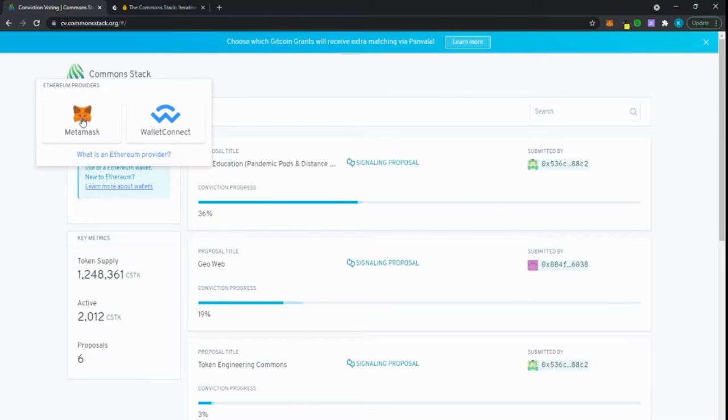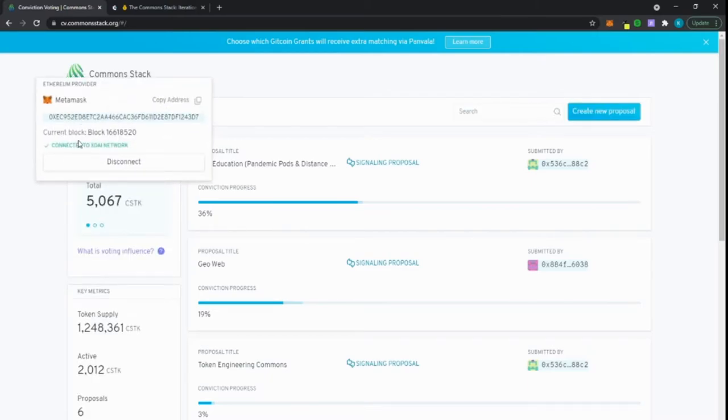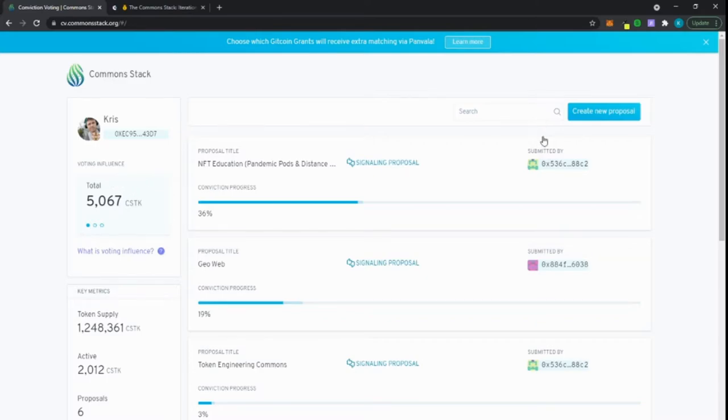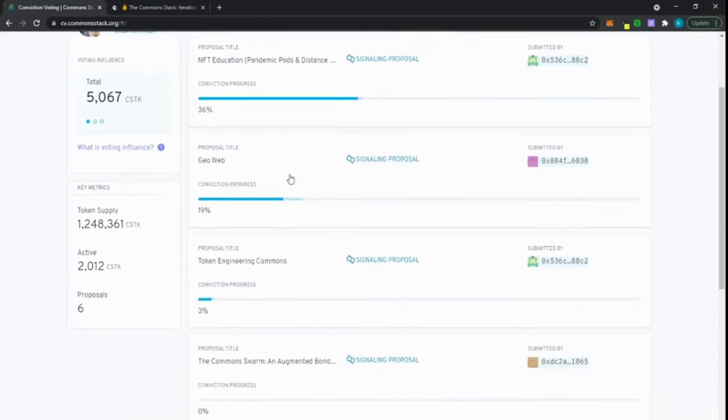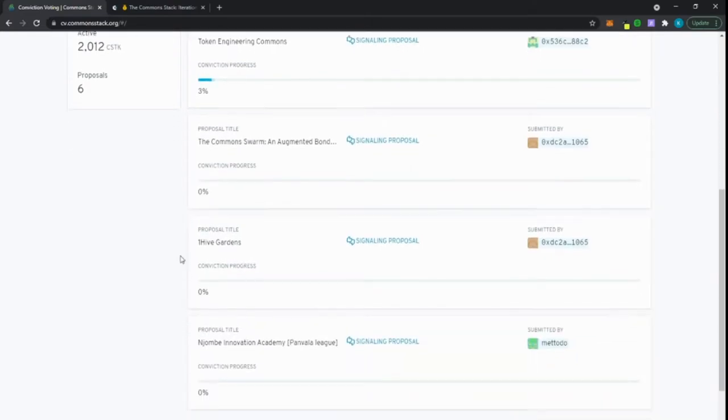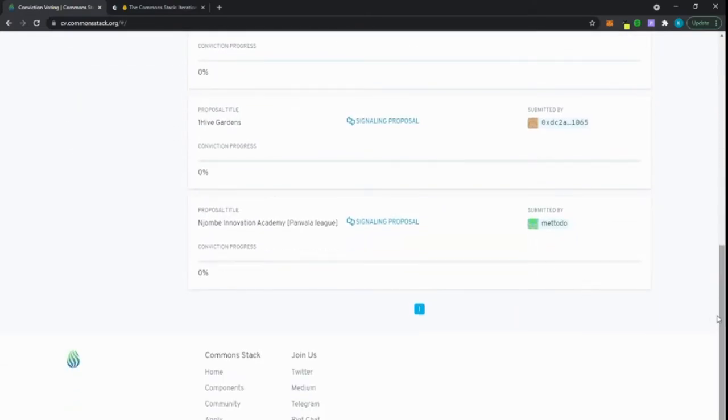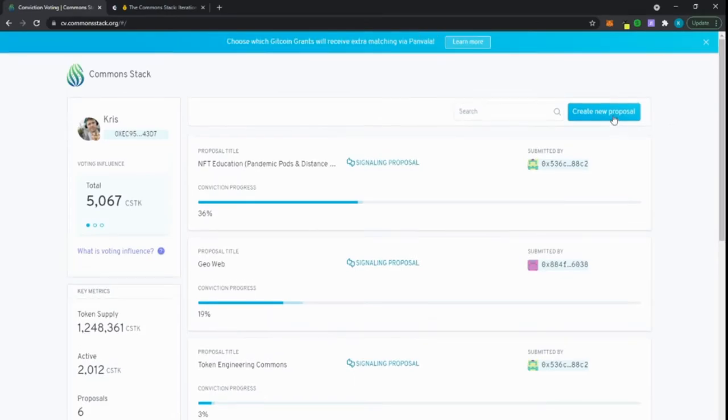Enable your account. We'll select MetaMask. You can see that I have 5,000 CSTK. You can see there's already submitted grants for this round of Gitcoin grants. If you don't see yours in that list, you can submit your favorite grant to the list.